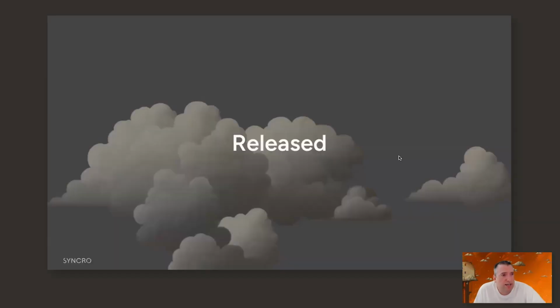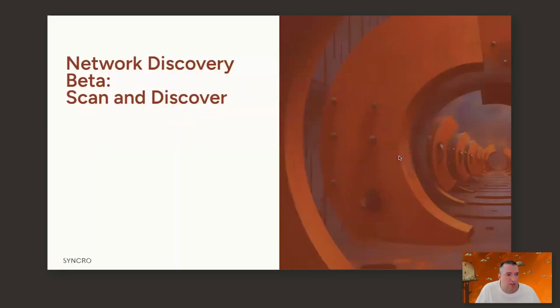So yeah, we're going to roll right into what we've released over this past month. The first one up is network discovery. We've rolled out phase 1 of our network discovery beta, which handles the scanning and discovery aspects specifically. This feature was made available to all team plan accounts about a week ago.